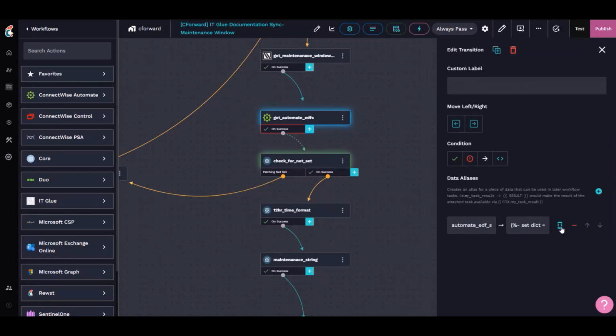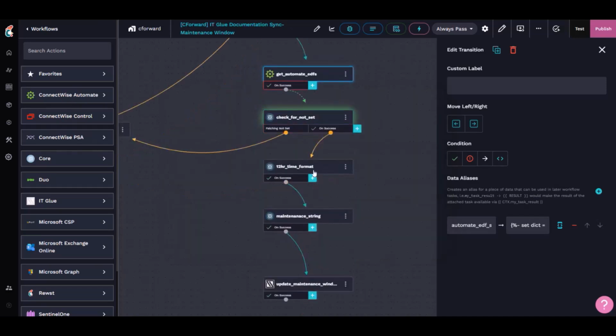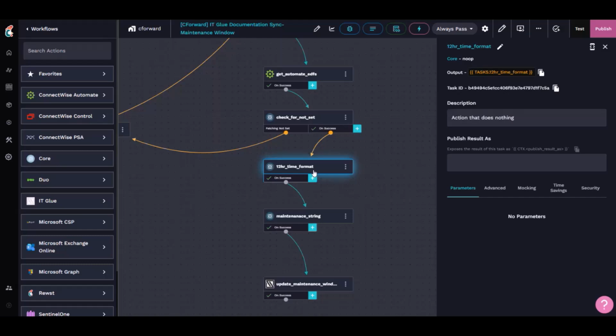Then we are using a data alias to pick the ones we want. And you can see here we're basically just picking those 4. We got all of our EDFs, and we're just pulling out the ones for patching day and time, reboot day and time. And then for each, we're just pulling out the EDF drop-down settings, is what Automate calls it, and whatever that value is. I do a 12-hour time format just so it's nice and pretty and people don't have to figure out a 24-hour time.